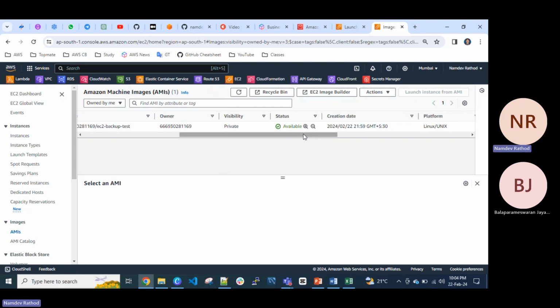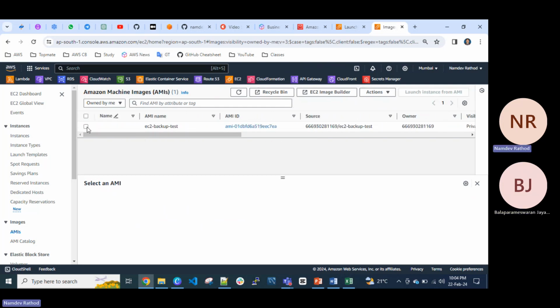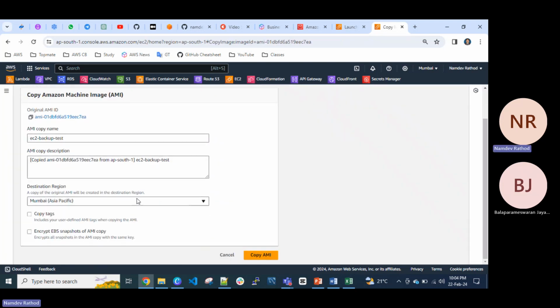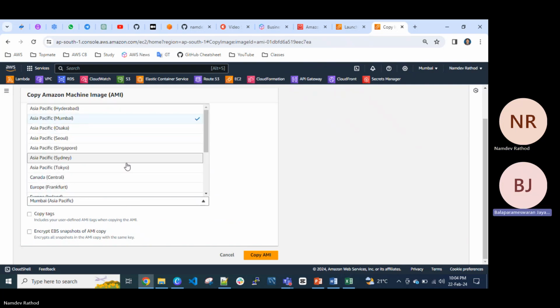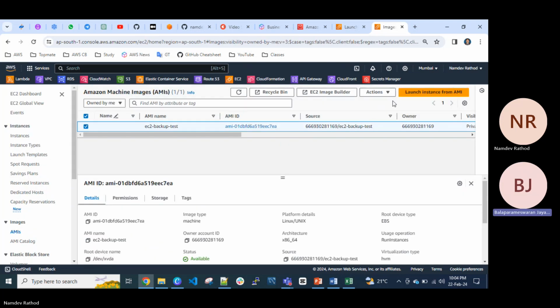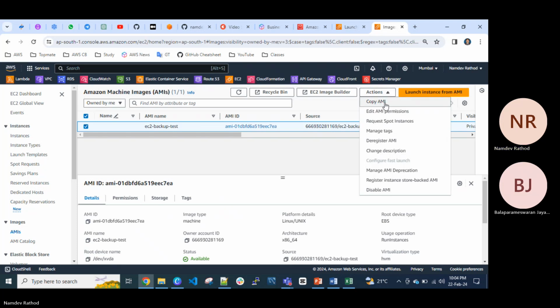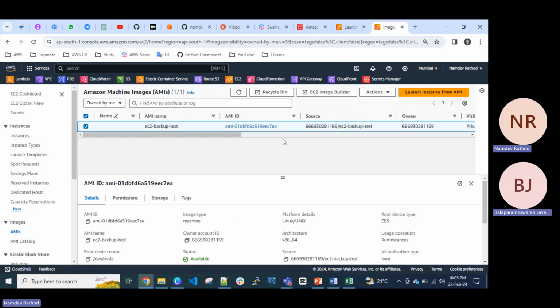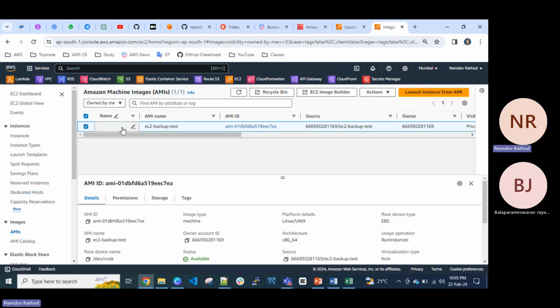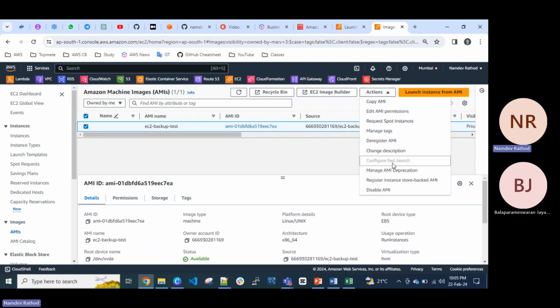Let me see if it is available. Yes, you can see the status is available now. Let me select it again and check in the Actions menu: Copy AMI. Once that AMI is properly migrated to your account, you can simply copy this backup to a different region. Actions, Copy AMI. And if you want to delete this AMI, you can simply deregister the AMI, so it will delete. And if you want to launch an instance again from this backup, you can select it and launch it from the Actions menu.